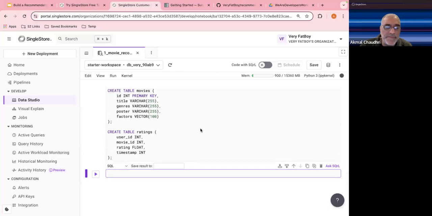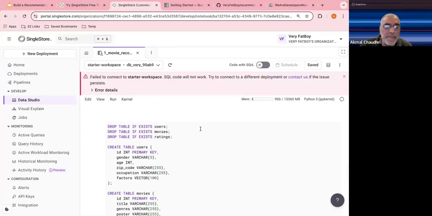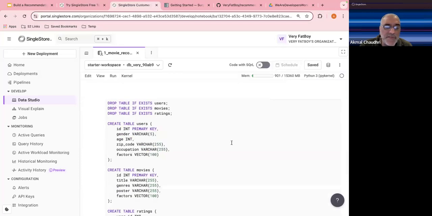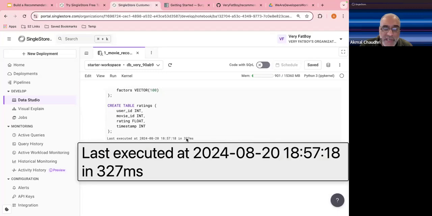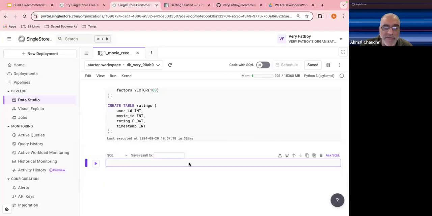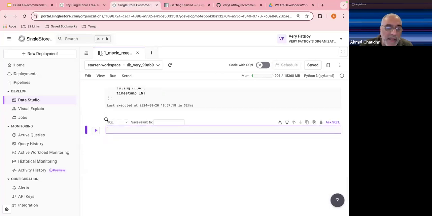There we go. Oh, connectivity problems again. Now, was this successful or not? It seems to suggest it is. So if we look at this, it says 327 milliseconds. Now, it's added a new cell at the bottom, and by default, I think you can see it's SQL. So you can change that to Python or Markdown as well.